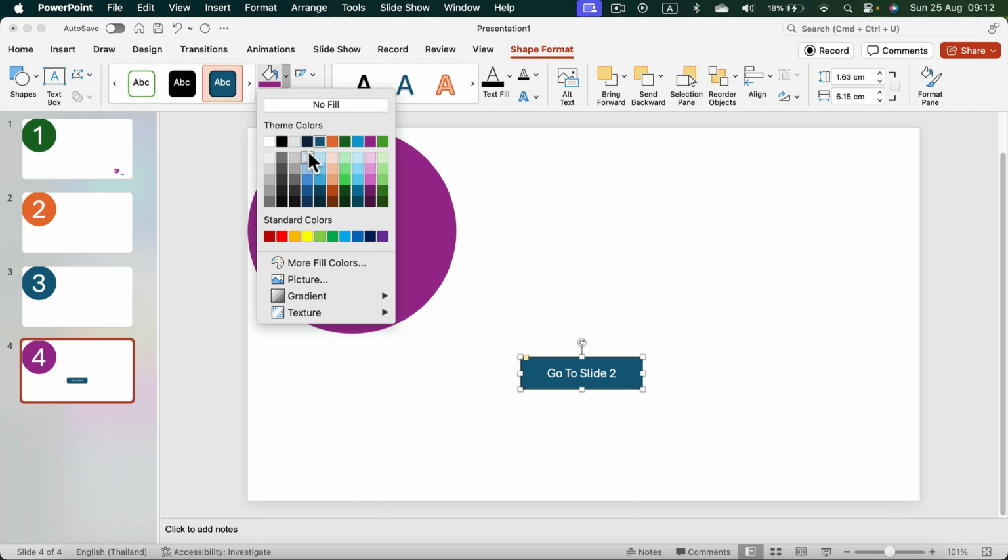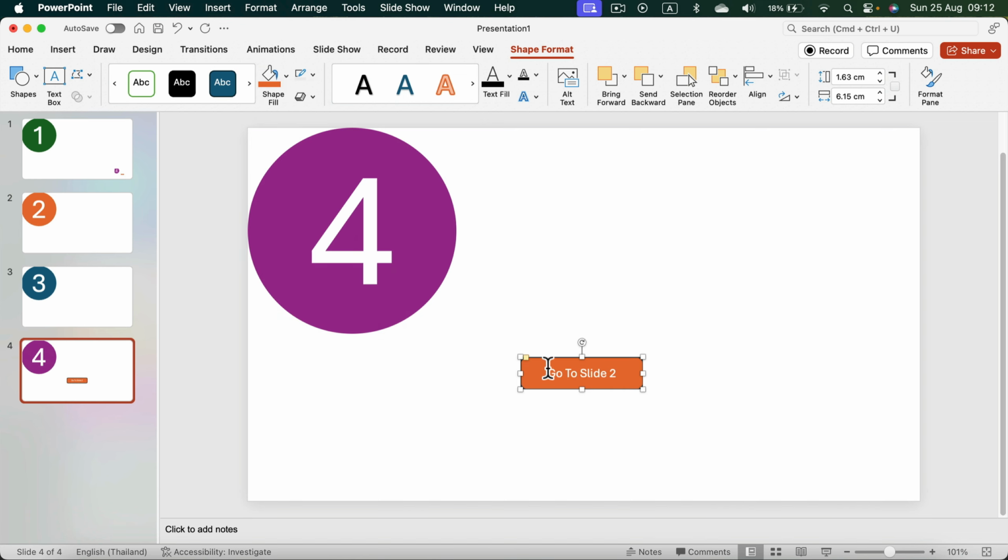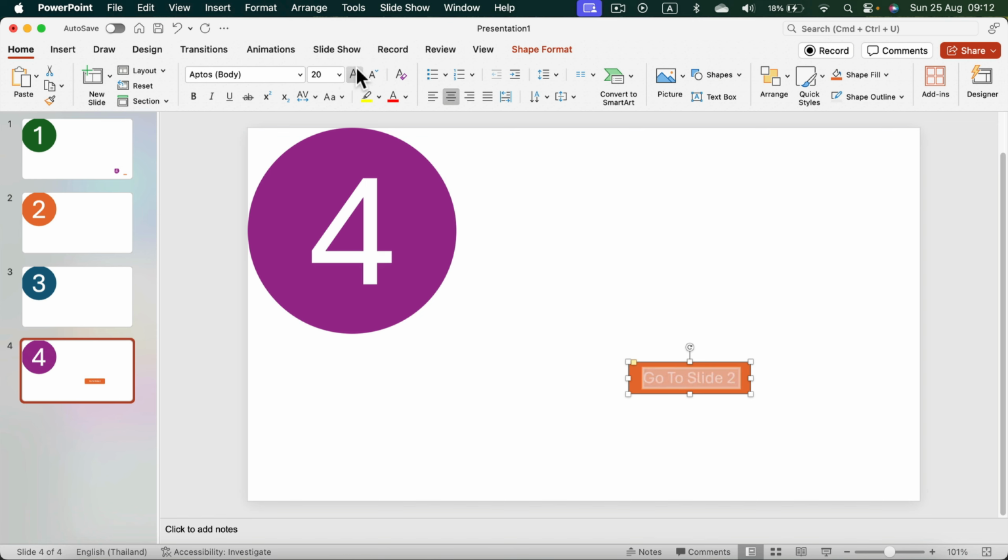And now let's select a color for this button. I don't need a line around it. I can make the text a bit larger as well. But it's just a shape with a text on it. We cannot click on it yet. We need to insert a link.